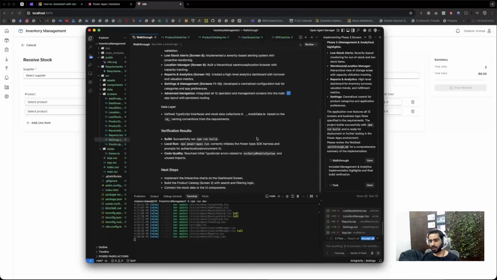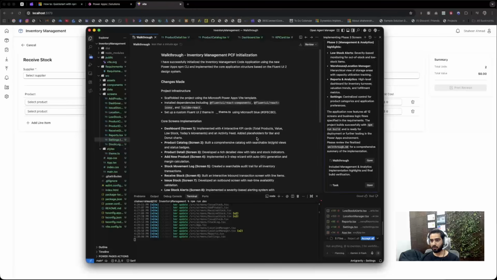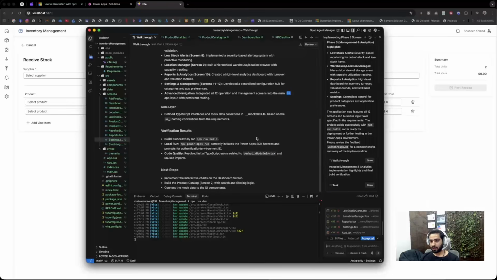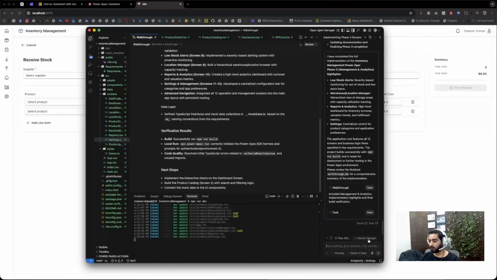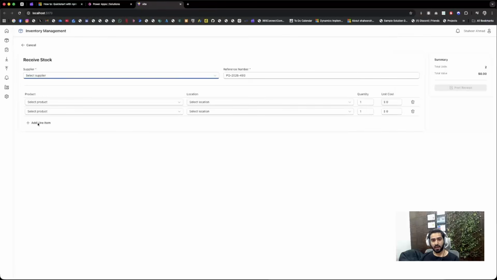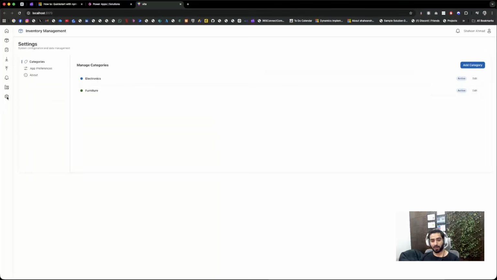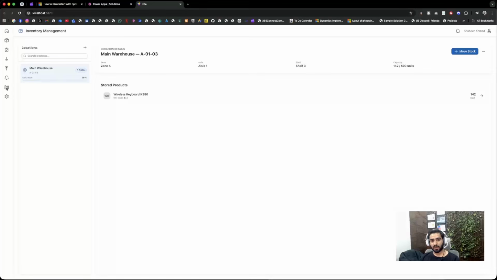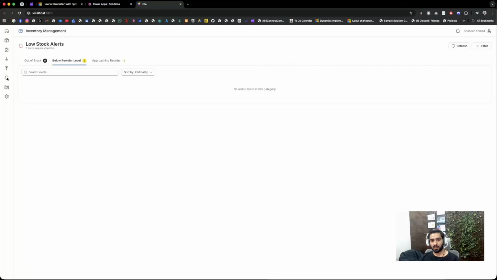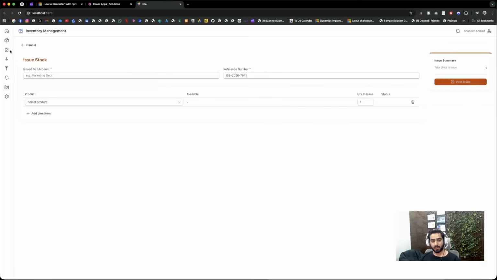Okay, so it has completed the phase 3 as well. And we can review the walkthrough. And then you can see that it already has some next steps planned as well. Again, I will accept the changes and then review our application as well. Here you can see it has added the settings screen as well as the locations and alerts as well.